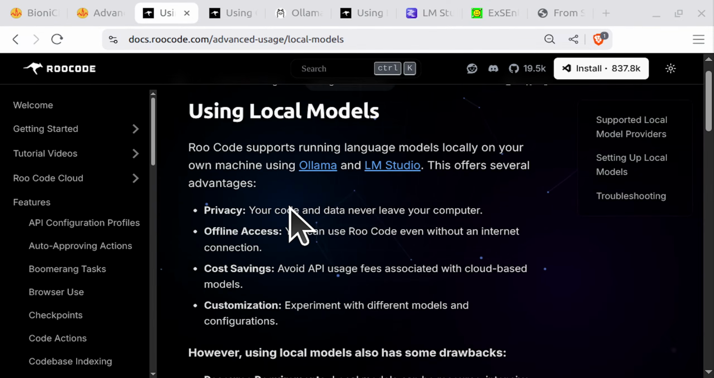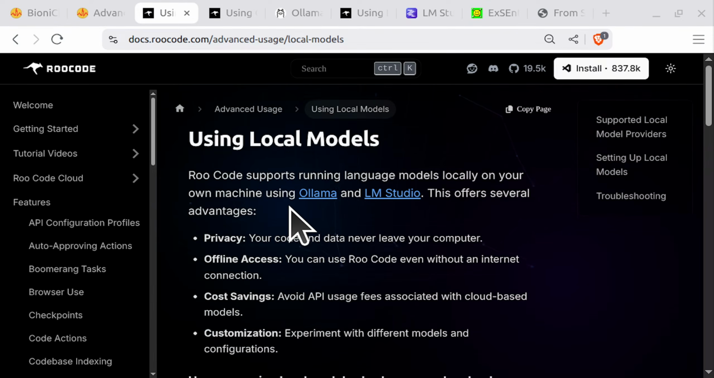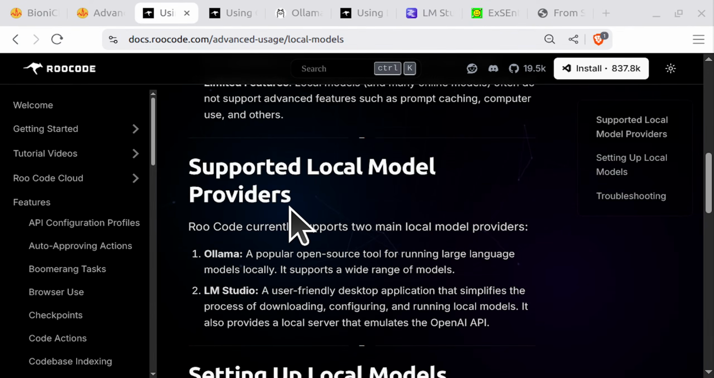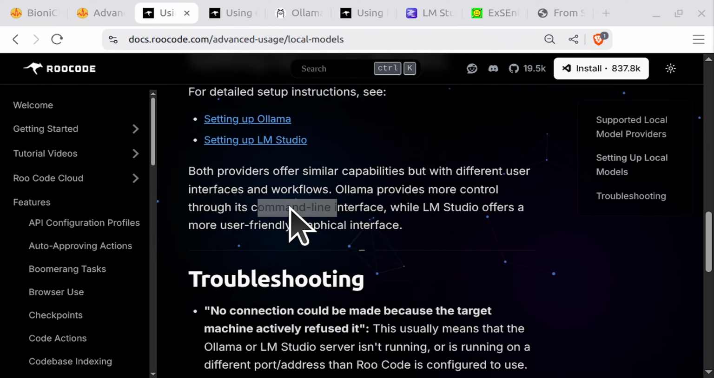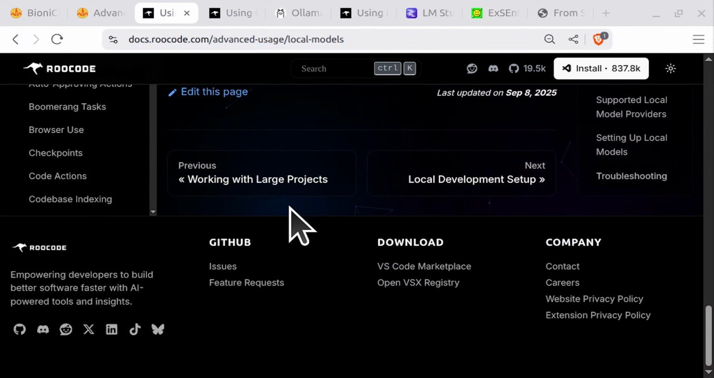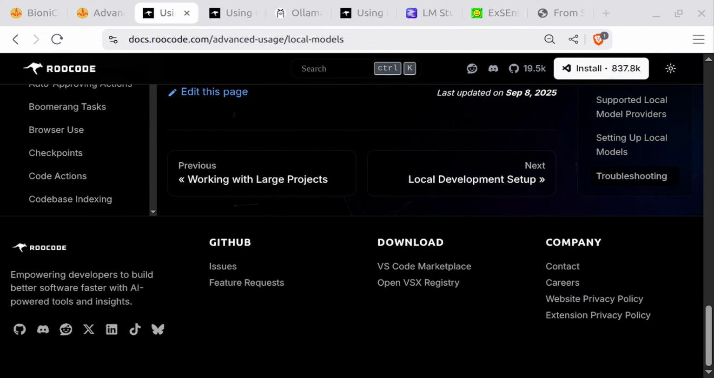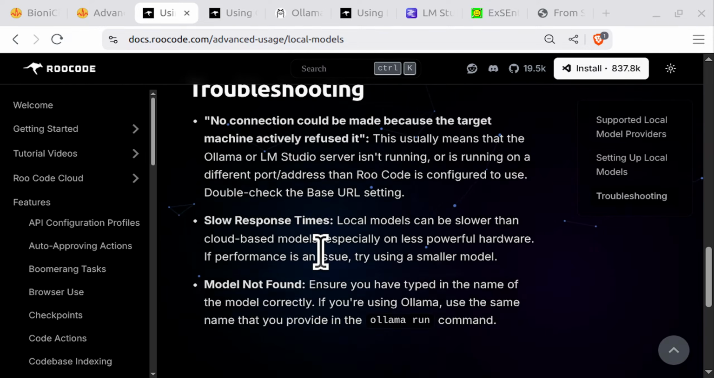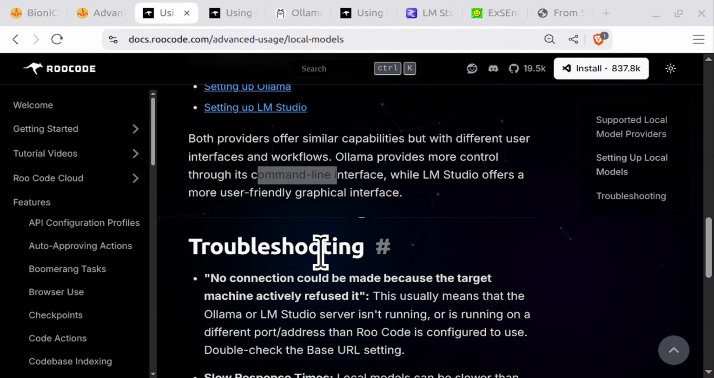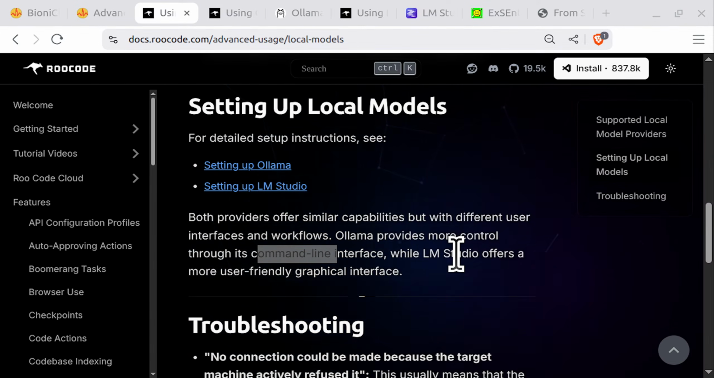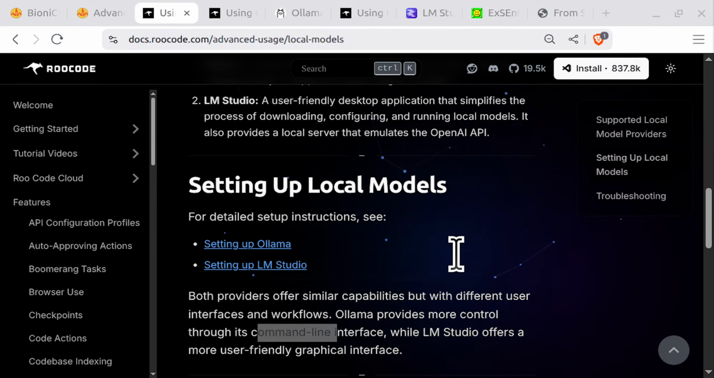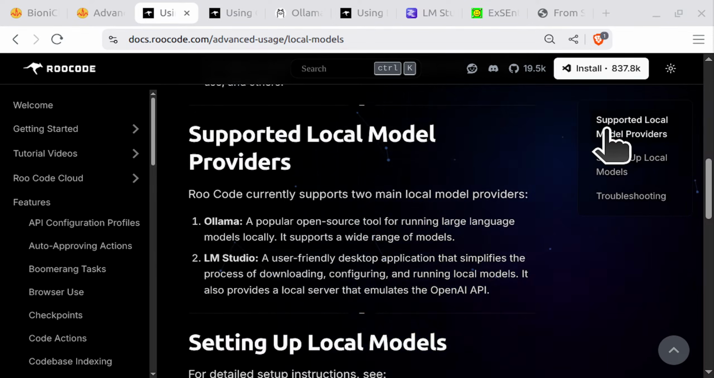Wait, and then the root code will be, I'll be using the interface of root code, would I? Yes, if you choose to use Ollama, you would primarily use its command line interface. If you opt for LM Studio, you would use its more user-friendly graphical interface. The root code itself supports both providers, allowing you to choose the interface that best suits your needs.